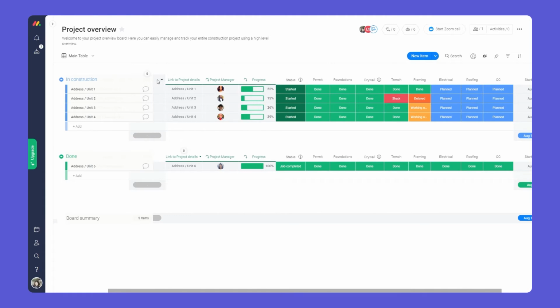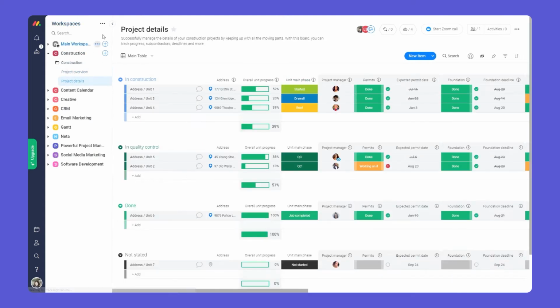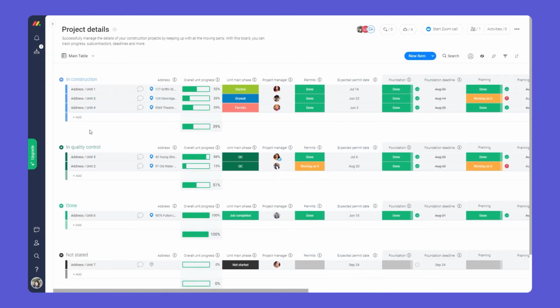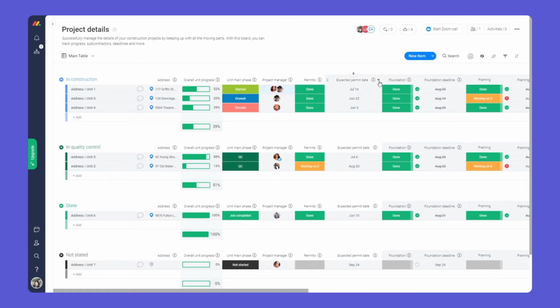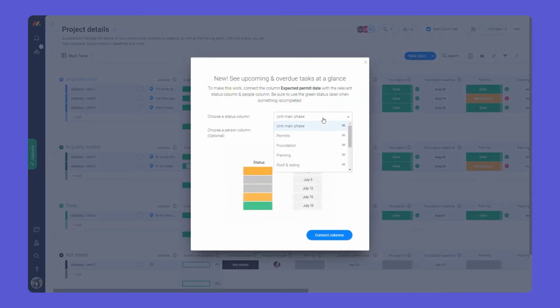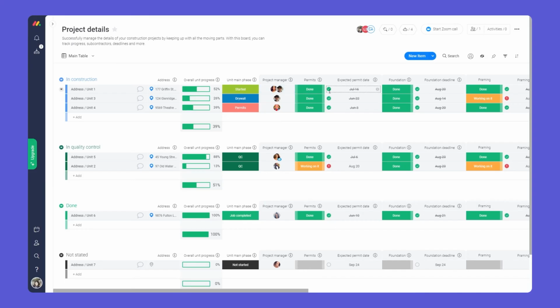With our first board configured, you'll need a way to manage all the details. This is where our next board comes into play. Here, each group represents a phase of the construction project. Work as a team by assigning ownership and quickly identify your upcoming deadlines with the deadline mode. Last, but certainly not least, you can connect your two boards together with the link to item and mirror columns.